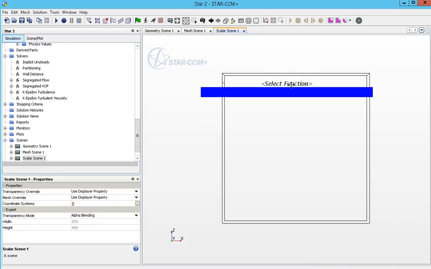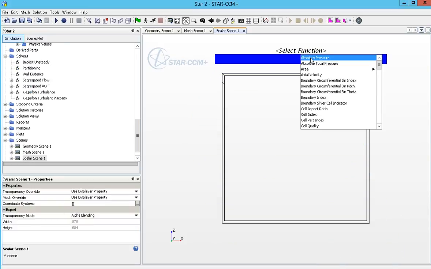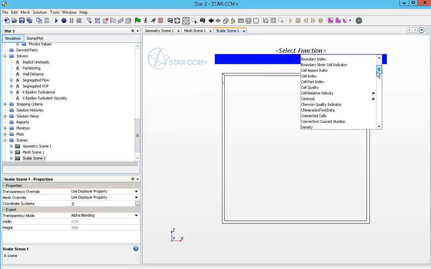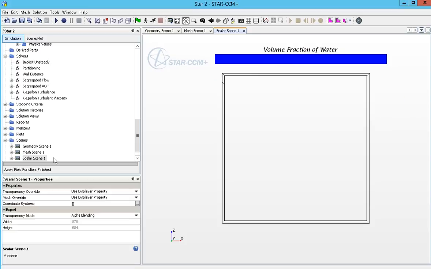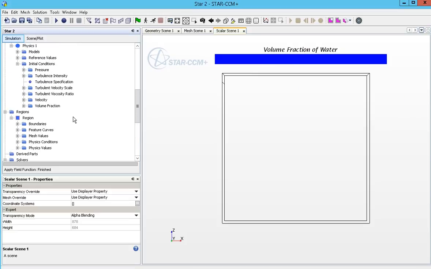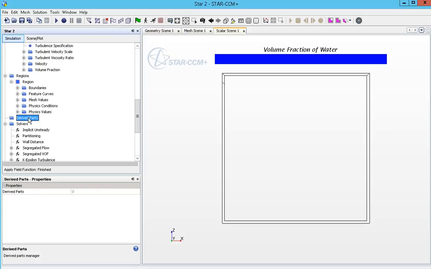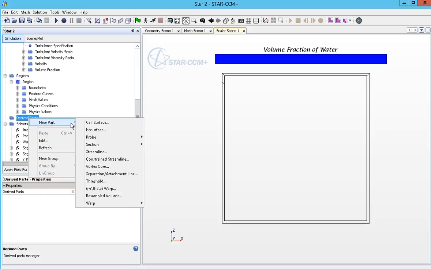Let me drag this bar upward so we can see the selection. So let's go to volume fraction of water, right? And then we would like to also create a cross section of this simulation domain. So go to section plane.